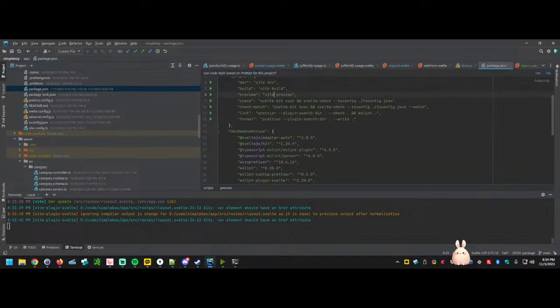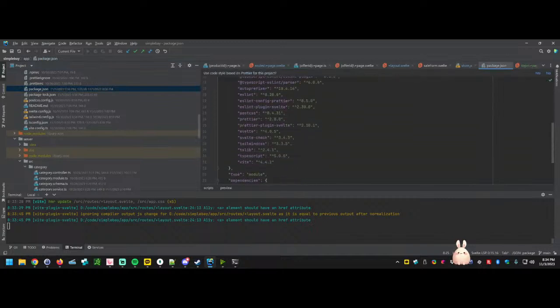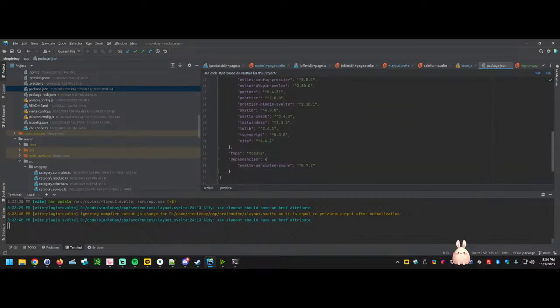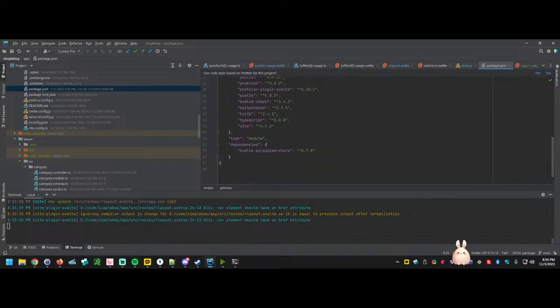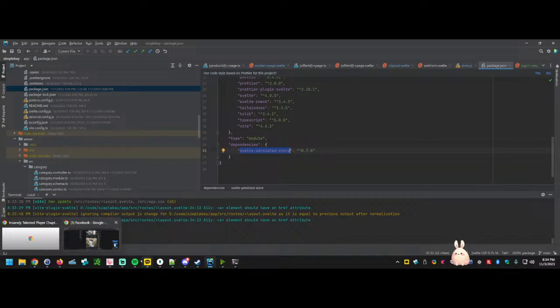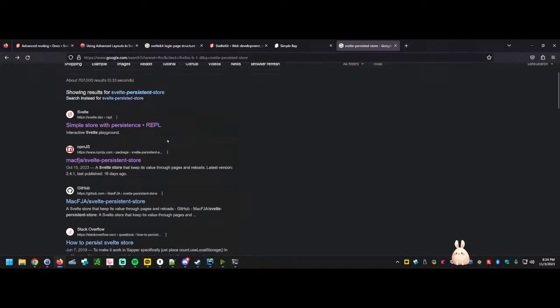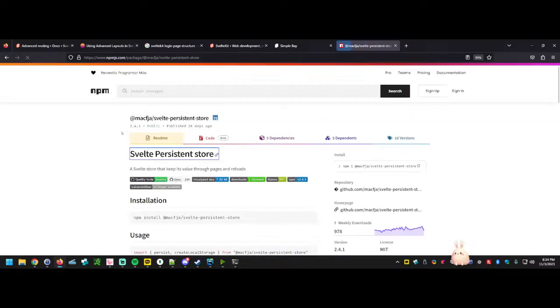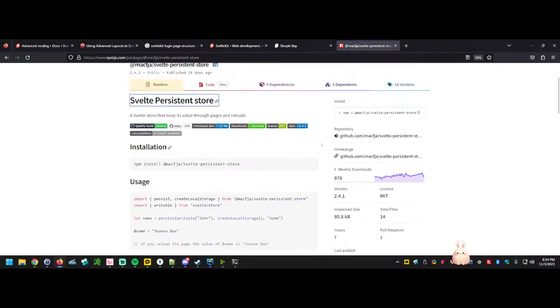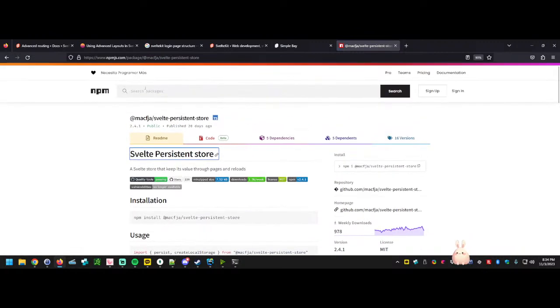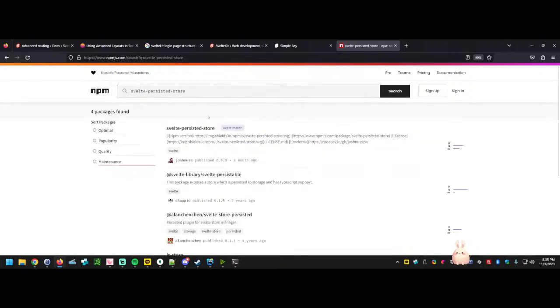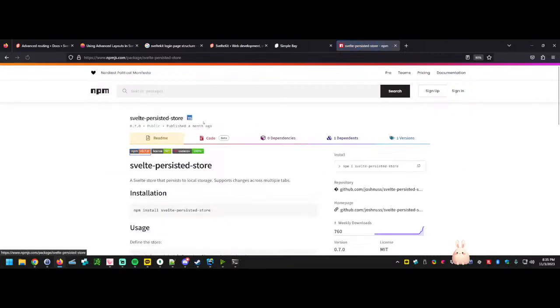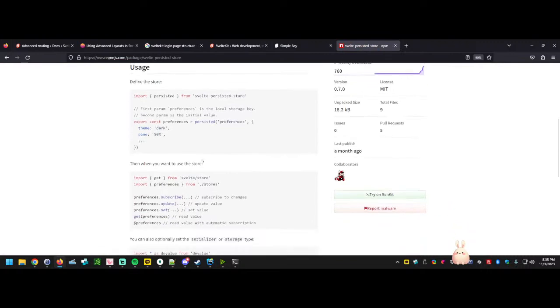So package.json. And we want, yeah, it's called Svelte Persisted Store, version 7. Let's take a look at that one. Svelte Persisted Store. I don't think that's the one we want. Let's look for it here. Svelte Persisted Store. This is the one. Yep, this is the one we want.